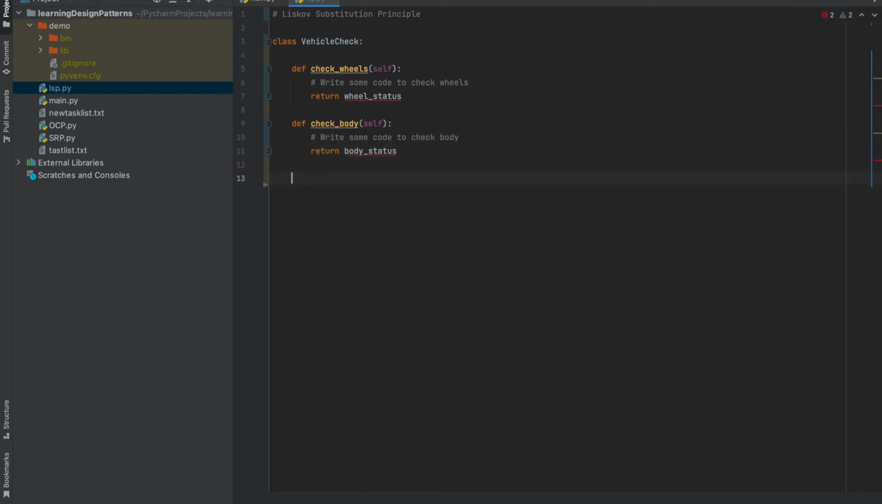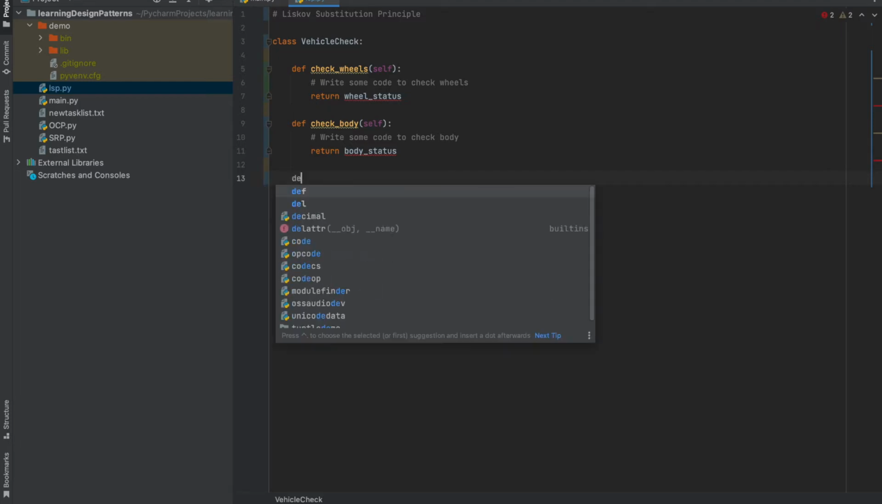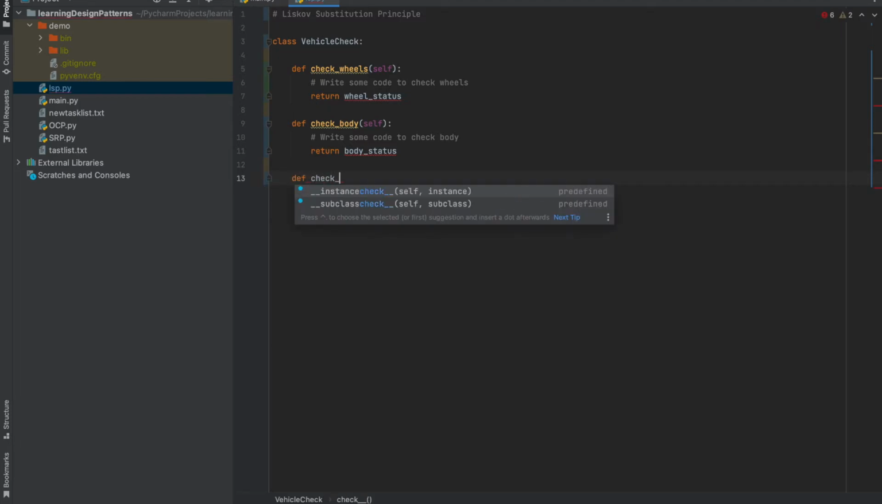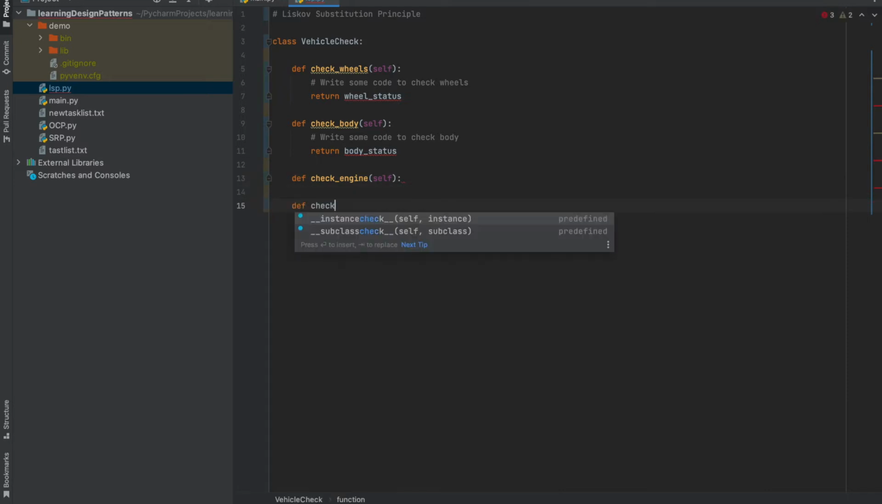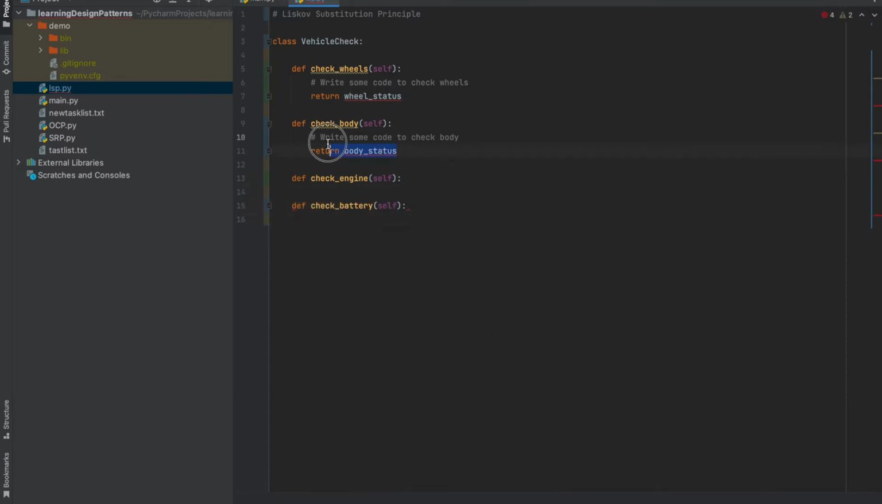And now let us also include the engine, and maybe the battery of the vehicle. So you can write two methods quickly: check engine, and also check battery, right? And we can copy paste these lines of code here. So here you will check the engine, and here you will check the battery, and you will respond with the corresponding status. So basically this is how you will write the methods inside this particular class, right?